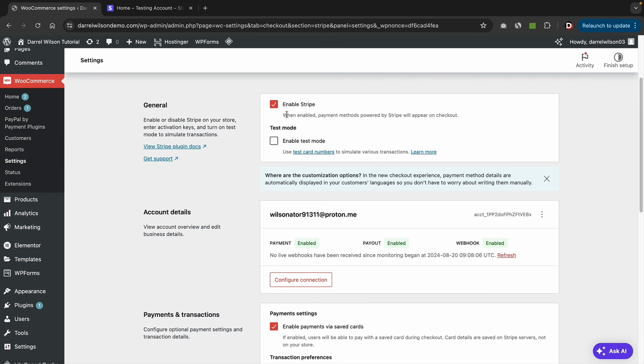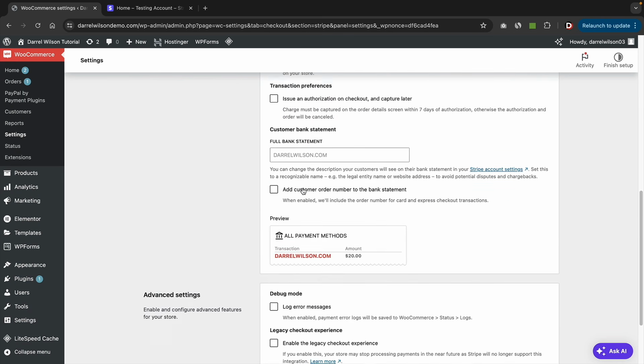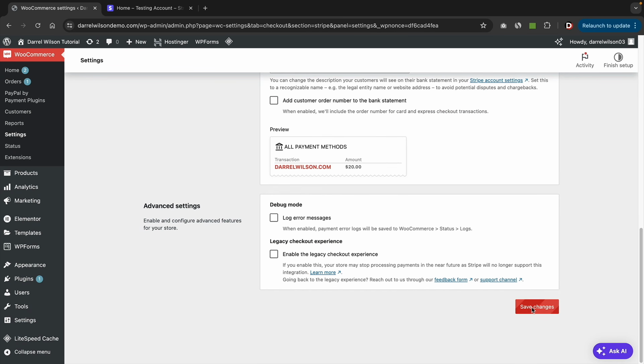Now, if you want to accept real credit card payments, you'll enable Stripe. If you want to use test card numbers just to get started, you can enable test mode as well. I'll go ahead and scroll to the bottom and then click on save changes. So let's go ahead now and run a test transaction over here.